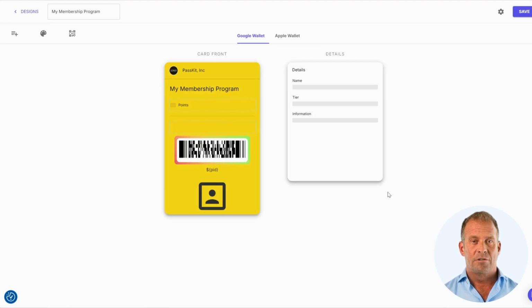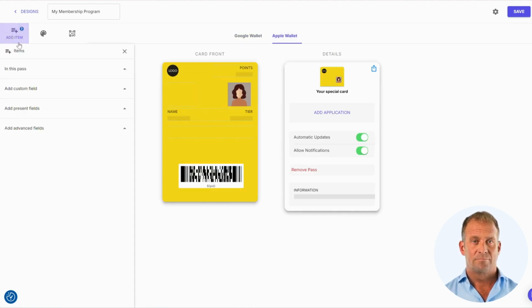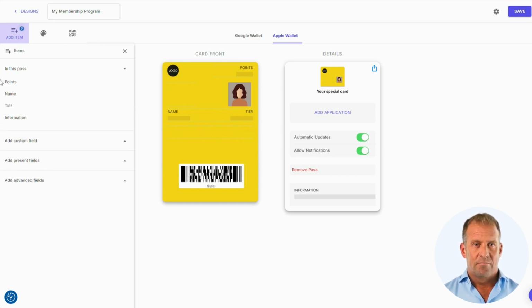We're now at the Pass Creator, where you can customize the layout, colors, branding, and details of your pass. You will also see the Google and Apple Wallet sections. These will both need to be completed. On the left side, the first option is Add Items, where you can drag and drop elements onto your pass. The first part shows the current items within your pass.